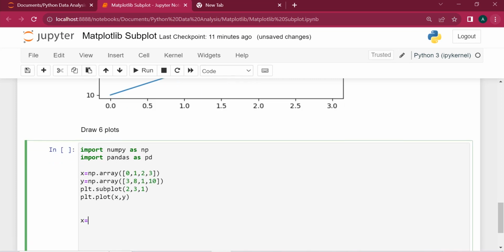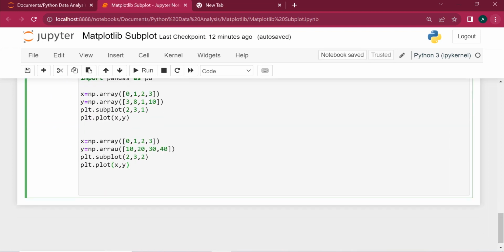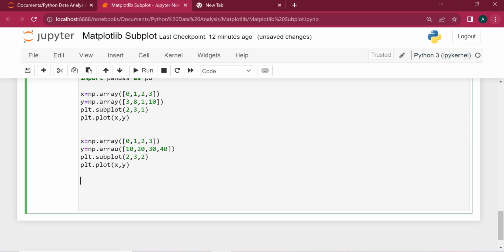Similarly, I'm going to say x equals np.array, 0, 1, 2, 3, and then y equals np.array. Let's say the points are 10, 20, 30, and 40. And then plt.subplot 2, 3, 2. And then plt.plot x, y. So here I created 2 plots, and then I'm supposed to create 4 more.